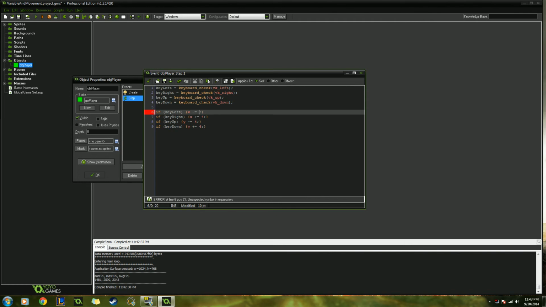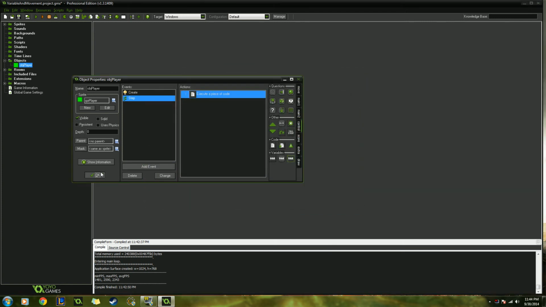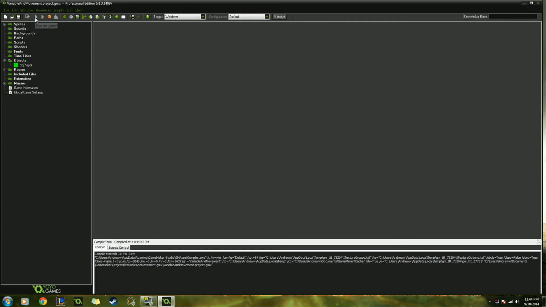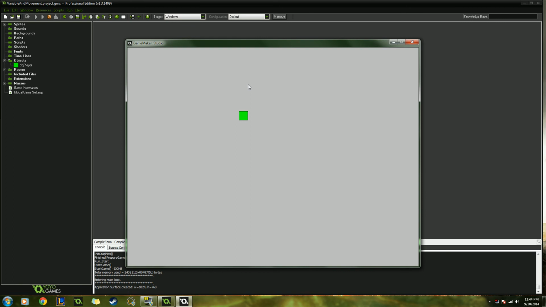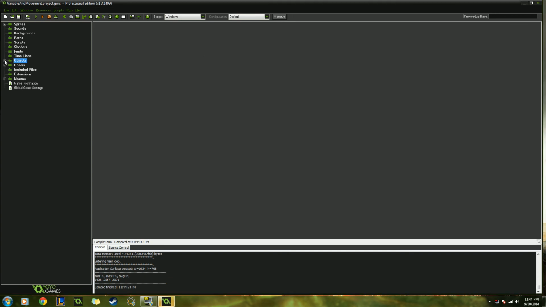Now we're just going to hit move speed, move speed, move speed, and move speed, just like that. And now whatever move speed is set to, it'll create this. So let's go ahead and make sure it works. Alright, right, yep, works just like it did before. Down, up, perfect. Alright, and so that's how you make very, very basic movement.